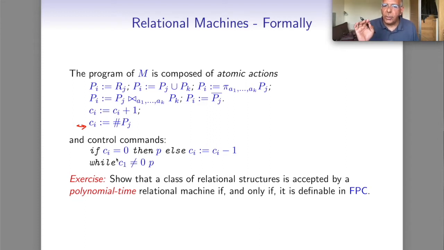The class of relational structures is accepted by a polynomial time relational machine, by defining a suitable notion of acceptance, if and only if it is definable in FPC. And I'll leave that, as I said, as an exercise, two directions. Given such a machine, you can translate into FPC. There the difficulty is that you have to inductively define the contents of these relational and numerical registers. And the other direction is somewhat simpler. You can simulate any formula of FPC using such a machine.